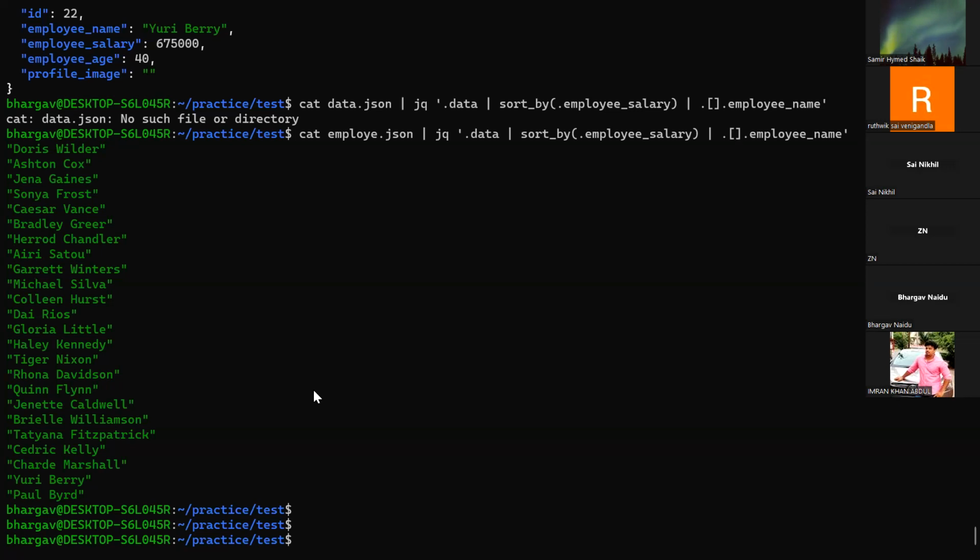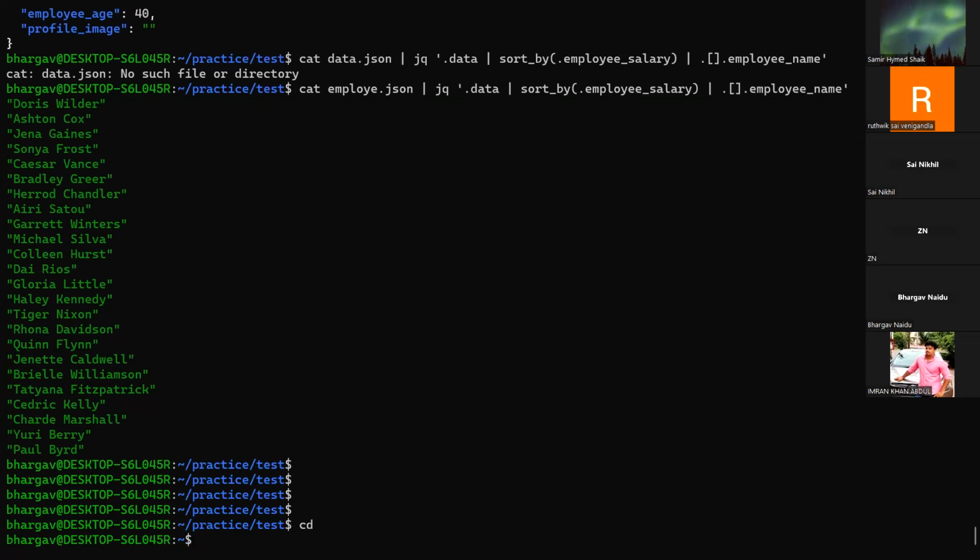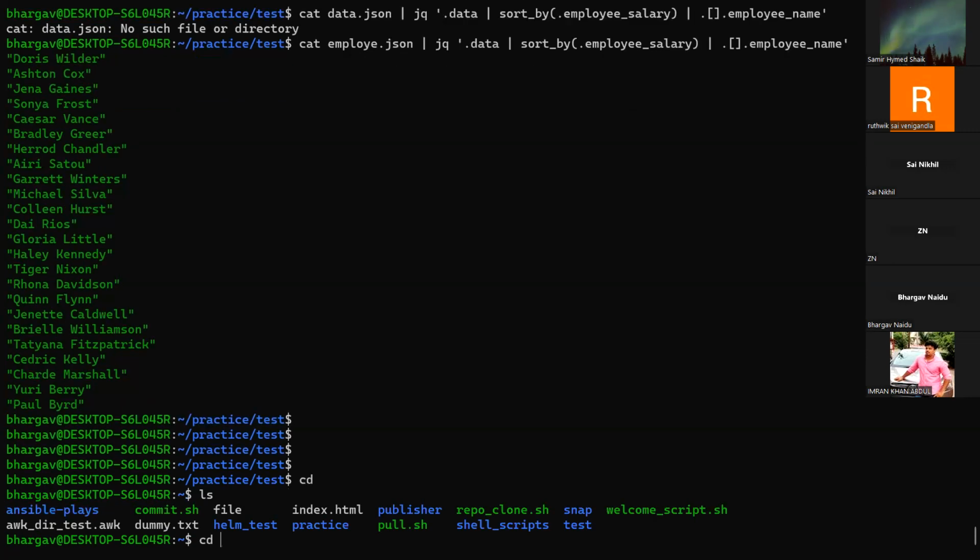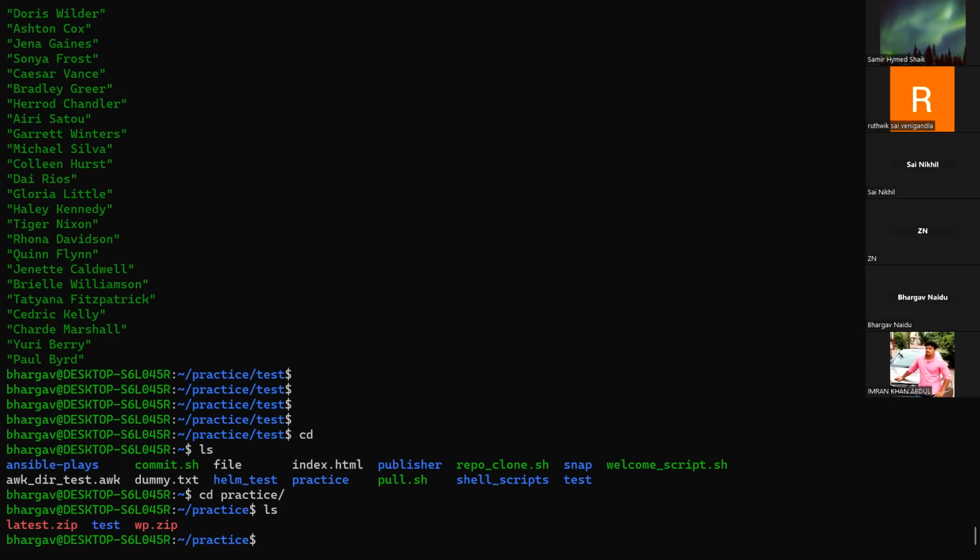Yeah, sure. So using these three utilities, I have developed a basic shell script. Let me show you.